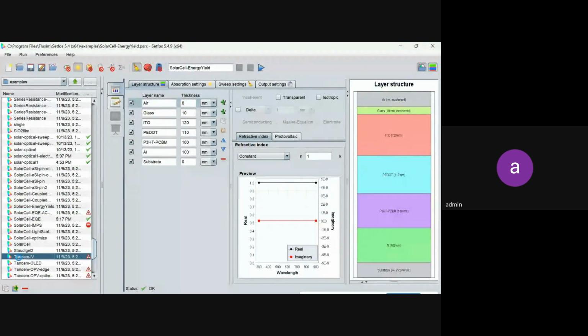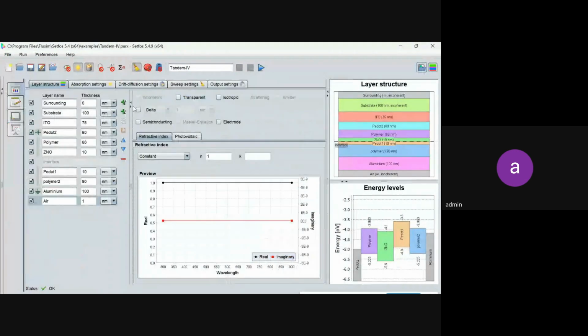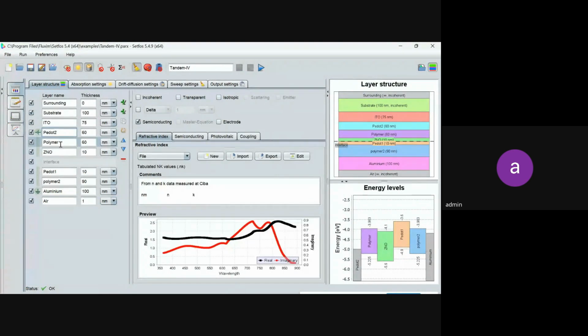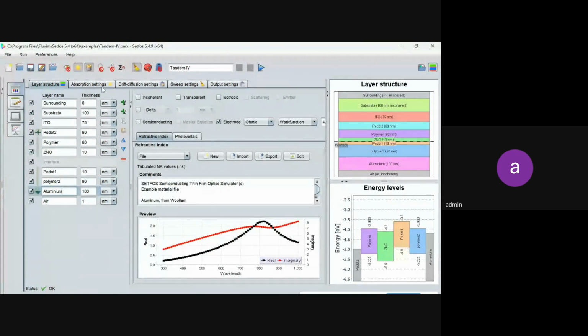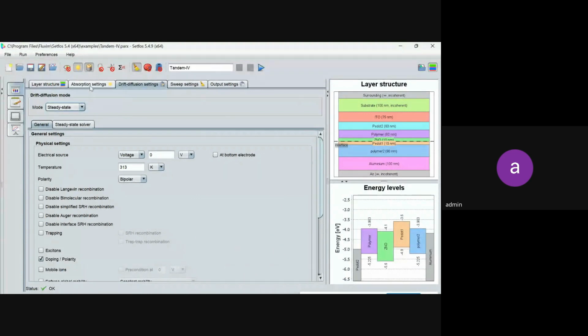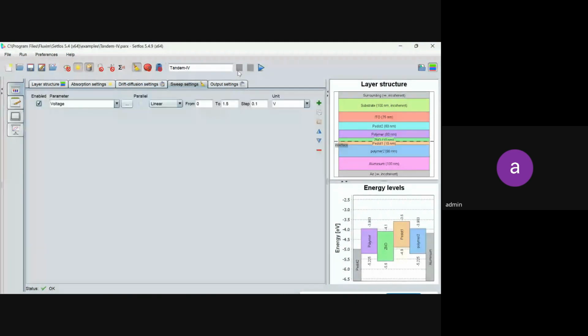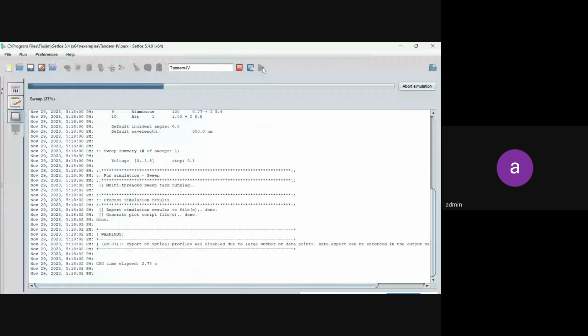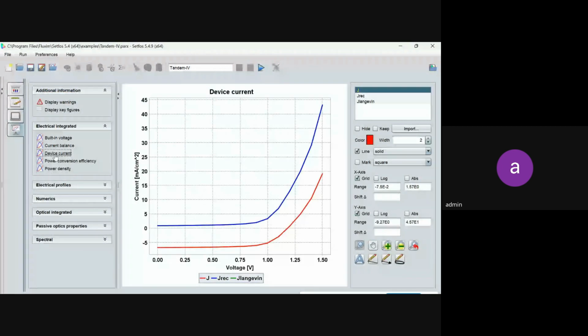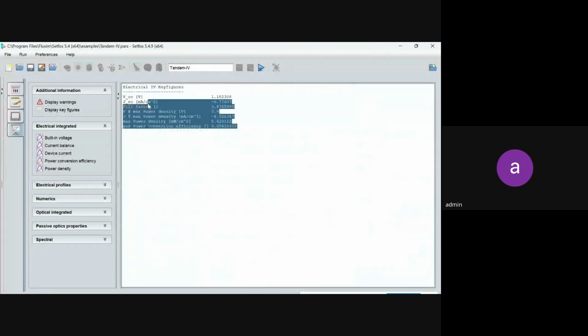If you want to go for a tandem one, this is called a tandem structure, with PEDOT polymer, ZnO, interface, PEDOT polymer, aluminum. And here for the depth diffusion, we can run the simulation, and let's see it run. And you can plot the IV curve. This is the current voltage characteristics from 0 volt to 1.5 volt. To display electrical characteristics, these are all the electrical characteristics values.